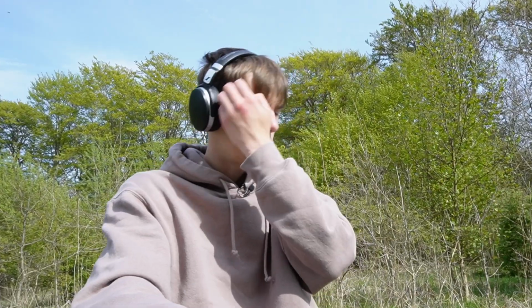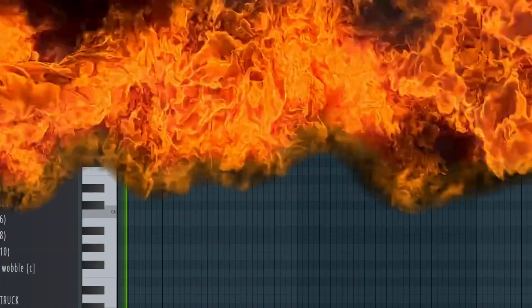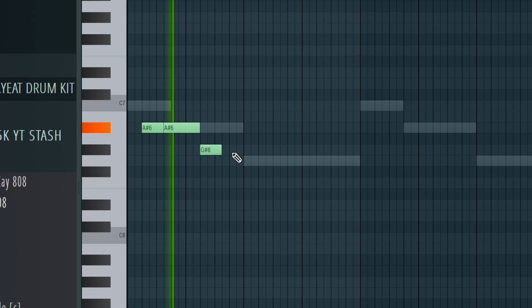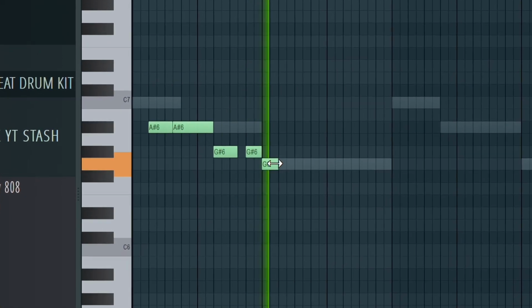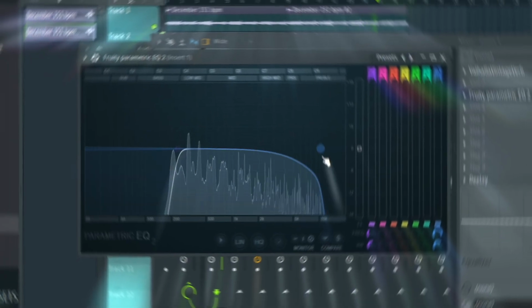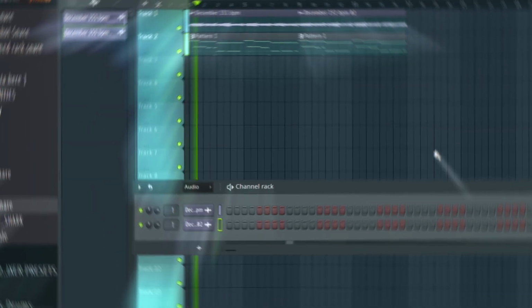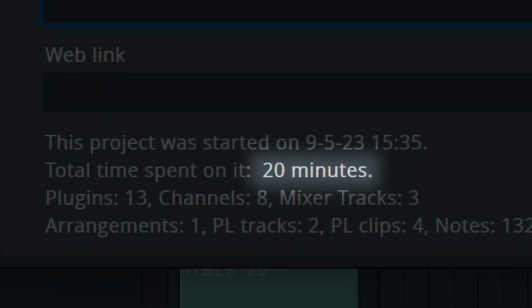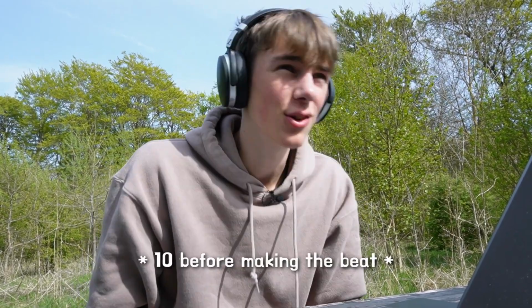Okay, now I'm just gonna add some drums, and maybe I'm gonna add some more melody layers later, but this is already fire. It only took 20 minutes, and I've actually been in this FL Studio for 10 minutes or something, so that's pretty fire.